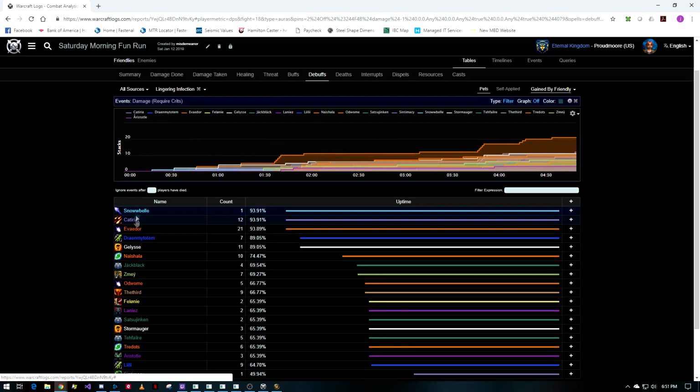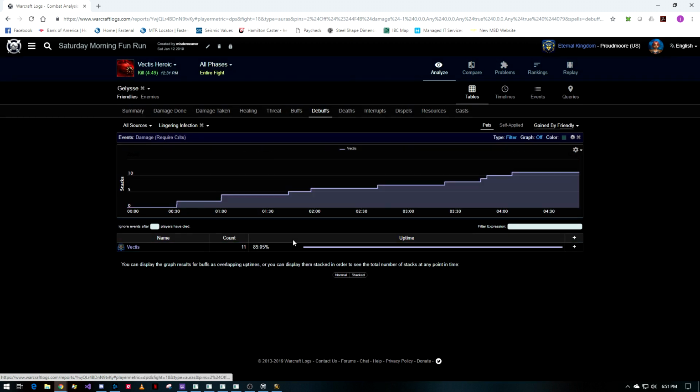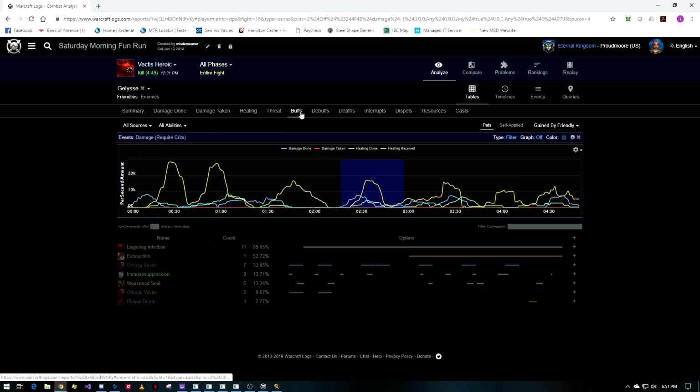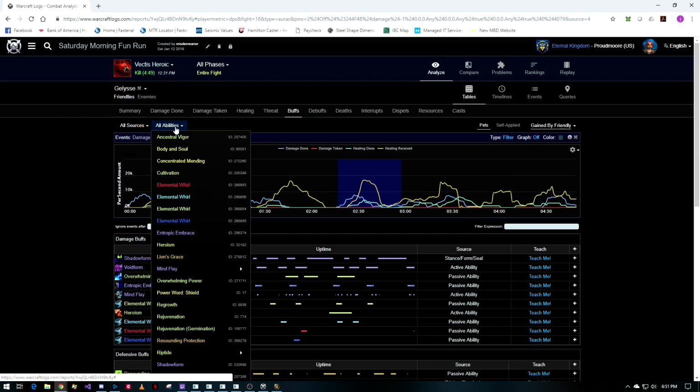And if you just want to look at one person specifically, you can see when they got the additional ones and how much they went up to. This works for buffs, debuffs, or anything that's helpful.